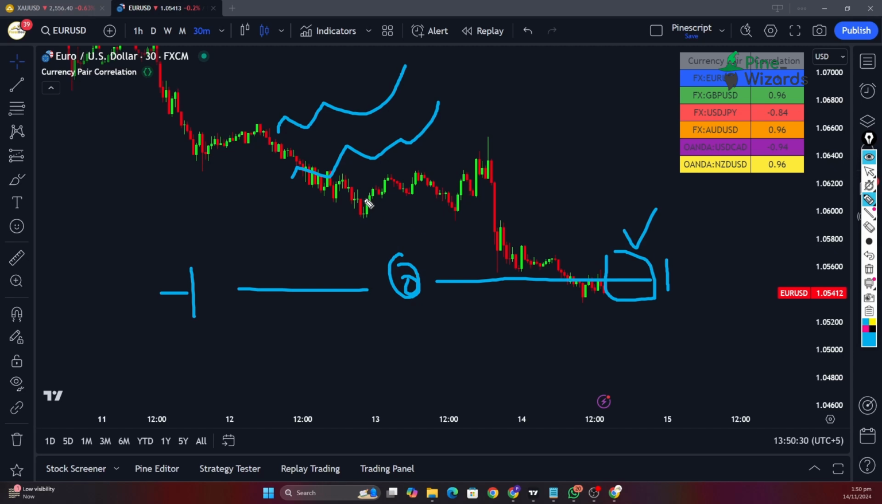There is no similarity between the movement of those currency pairs, and if the value starts to go towards negative, like in this case here, USD JPY, then this means if the Euro USD is going in the bearish direction, the USD JPY would be going in the upward direction. So the more negative the correlation is, the more opposite the prices would be moving. And this is how correlation works.